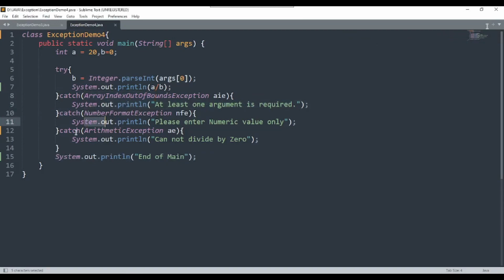So if these three exceptions are generated, at that time this line number 15 is executed every time, right? Because it is not written in the try block or any catch block over here. If the try block generates an exception, that exception will be handled by the catch block. And after all the catch blocks, we have written the statement, say for example "end of main." So that statement will be executed at any point of exception.